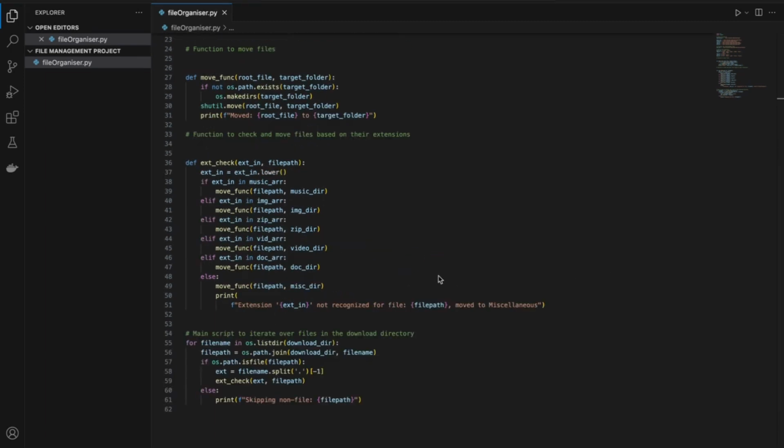And finally, the main script that iterates through every file in the download directory. Basically what this does is it uses a for loop to check every file in the download directory, and it calls extension check. And basically what extension check does is it will just check where each file belongs, and it will move it to that file using move func.